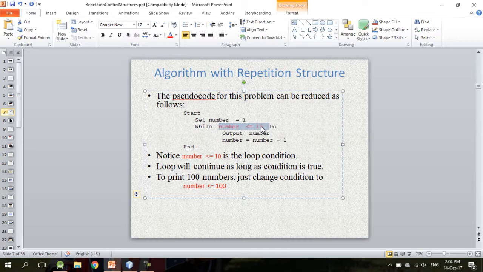So if it's still fulfilling the condition, still true, it will basically execute these two instructions here. Once the number is being added, updated, in this case you have 10 times. So when the number reaches 11, the statement is no longer true, and these two outputs will not be executed by the program.